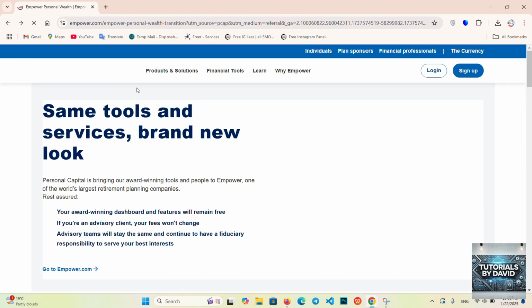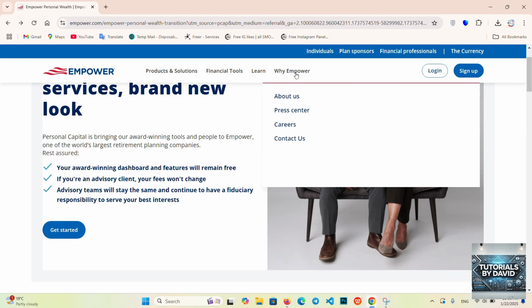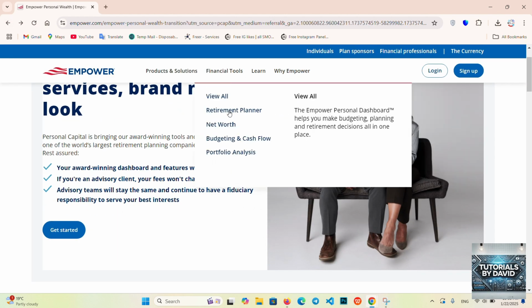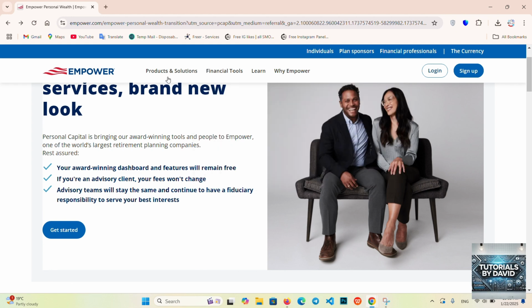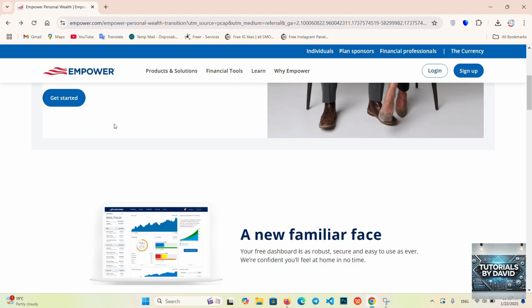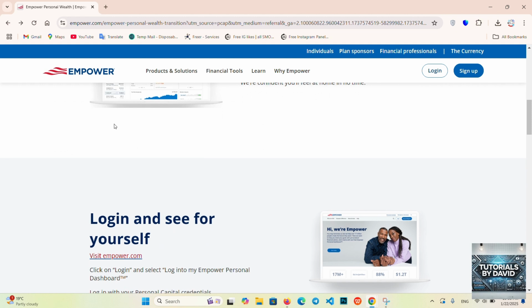Plan for the future. Use the retirement planner to simulate different scenarios based on your goals. Adjust factors like contributions, withdrawal rates, and investment growth to see how they impact your financial future.